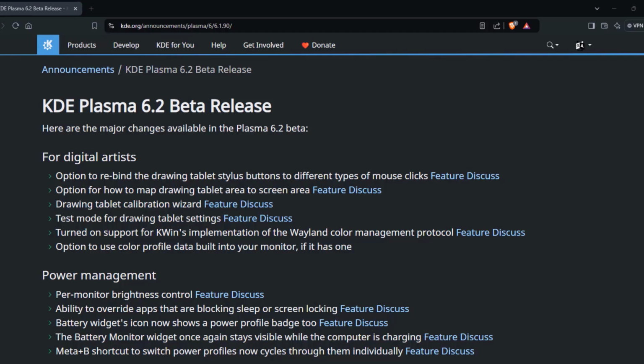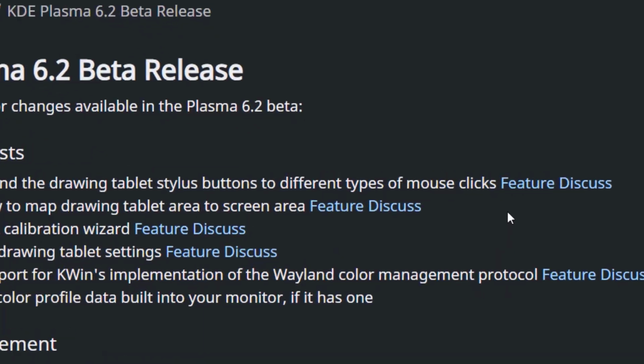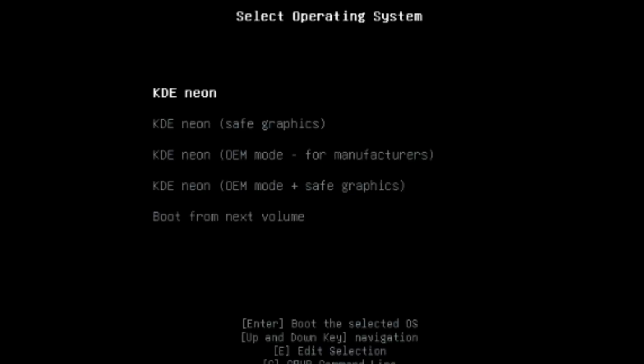So in this video, I'm going to be installing KDE Neon in a desktop computer. The Linux KDE Neon operating system has the beta version of KDE Plasma 6.2. So I'm going to be installing this in a desktop computer. This is the boot menu. I'm going to choose KDE Neon.